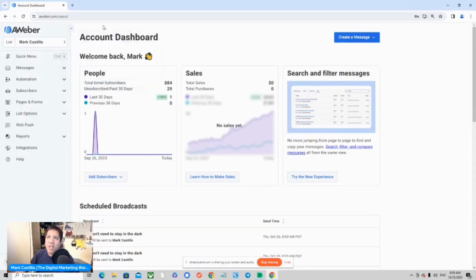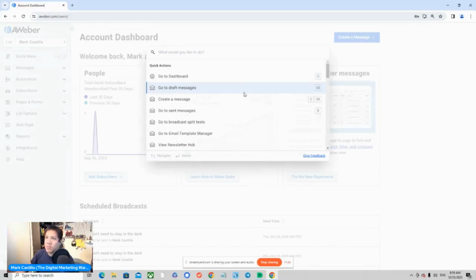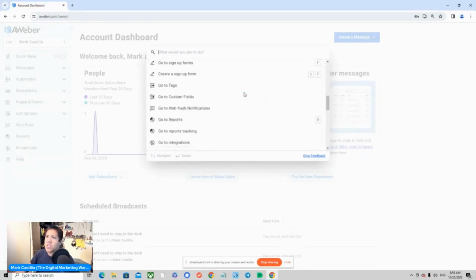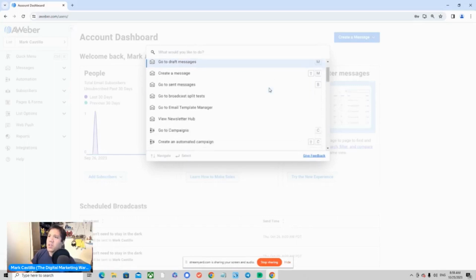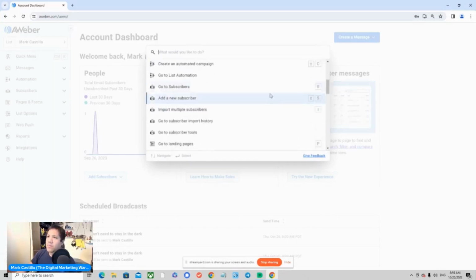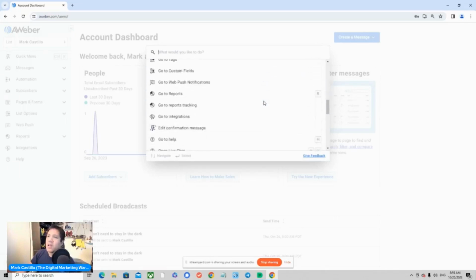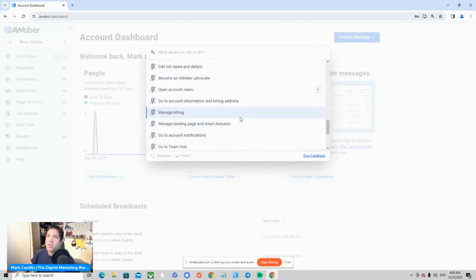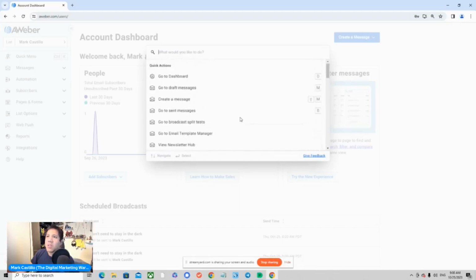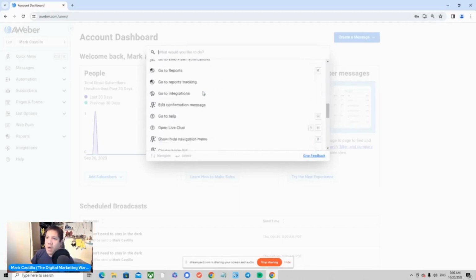Now, if we look over to quick menu. So quick menu, this pop-up window pops up, and this is where you can easily go to access certain things. So there's a list of things. You can go explore that on your own time. I'm not going to go over it over here, but there's certain things you can find, like you can go to the draft emails, you can go to campaigns, add new subscriber, you can go to manage list, manage billing, etc., etc. So if you're looking for a certain option within this menu, go to quick menu, and chances are you're going to find it on this pop-up window.